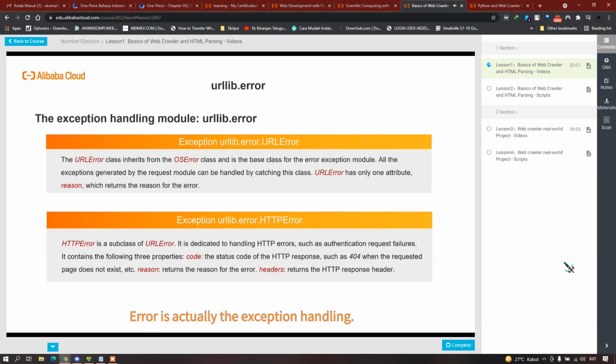Let's take a look at the second method, urllib.error. Error is actually the exception handling. The exception handling module inherits from the OSError class and is the base class for the error exception module. All exceptions generated by the request module can be captured by URLError. It has only one attribute, reason, which returns the reason for the error. Then we can understand what caused the error.